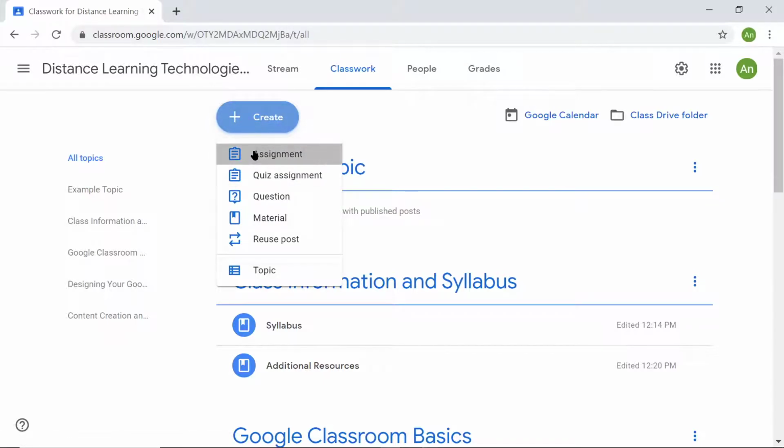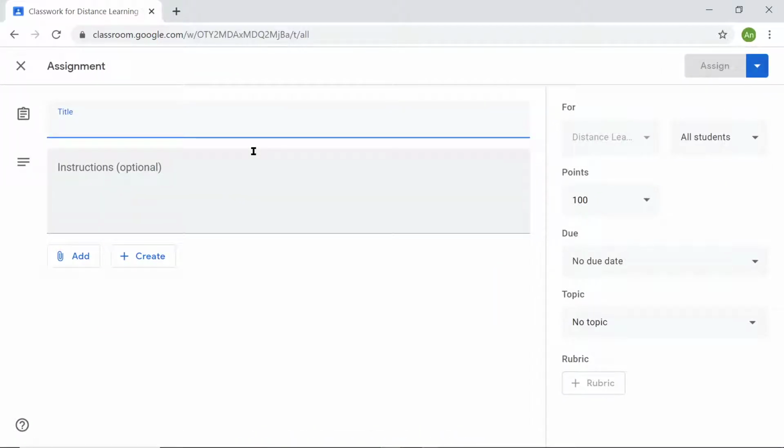The final type of assignment that you can make is a simple assignment. From here, you are able to create an assignment and assign work to your students. Work can include a Google Drive item, a link, a file, or a YouTube video that you want them to watch. As always, you can also create these documents here in place. You're able to add a due date, add a topic, and grade it, and you can give it a rubric.